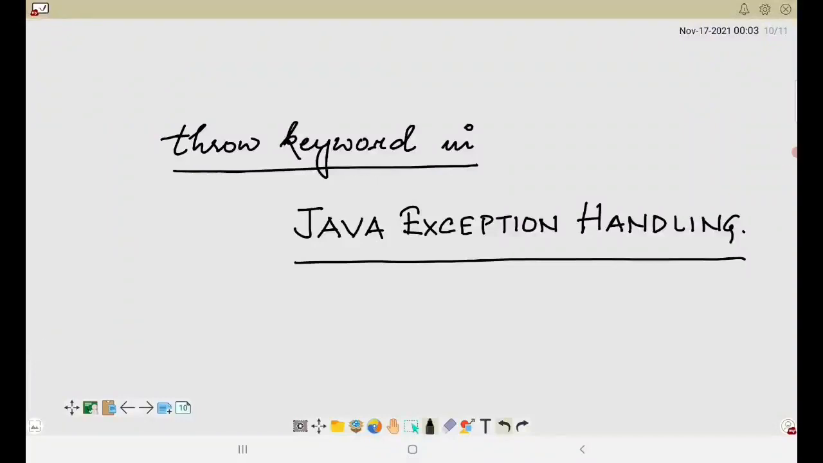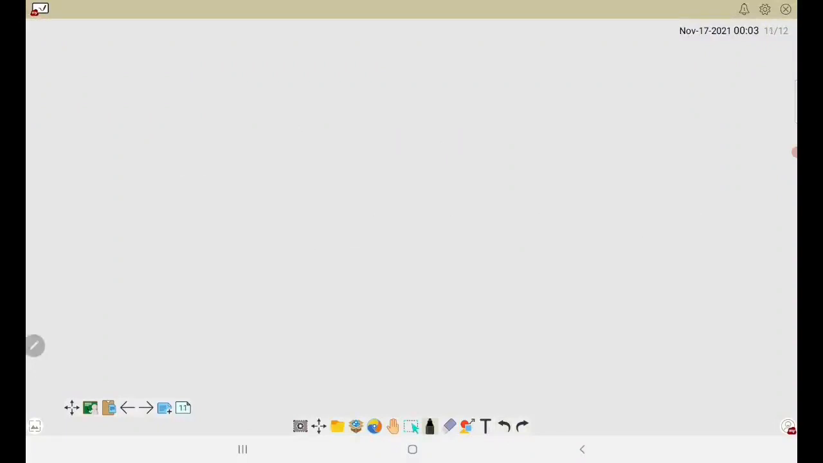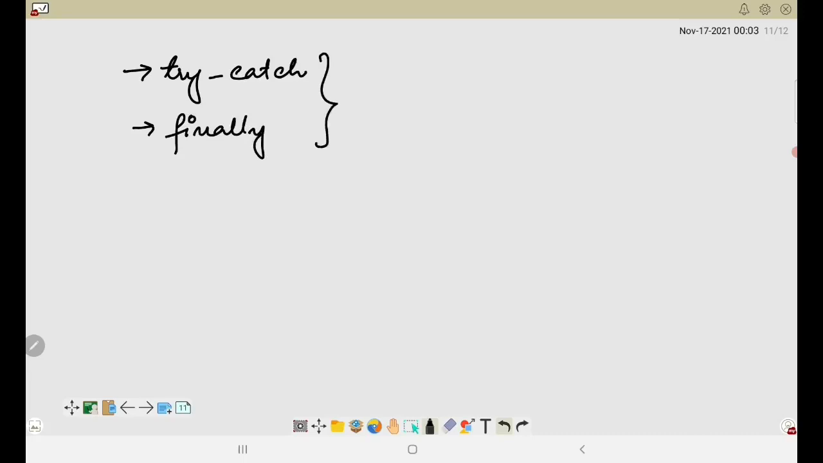In this video we will be talking about the throw keyword which is used in Java exception handling. So as of now we have already talked about the try catch block and the finally block which is used in exception handling. We have also discussed the different ways and combinations in which these blocks could be used in coordination with each other.